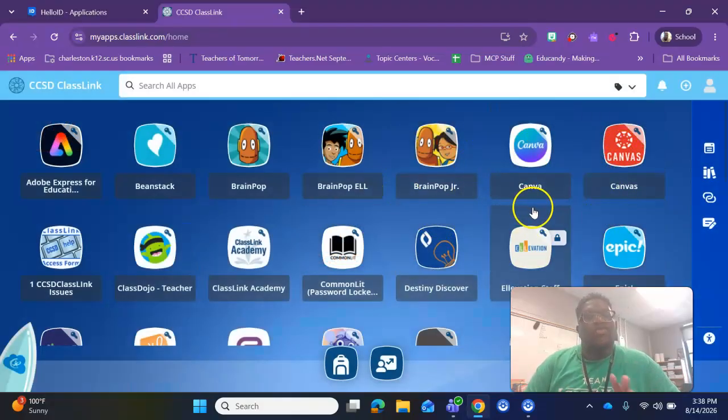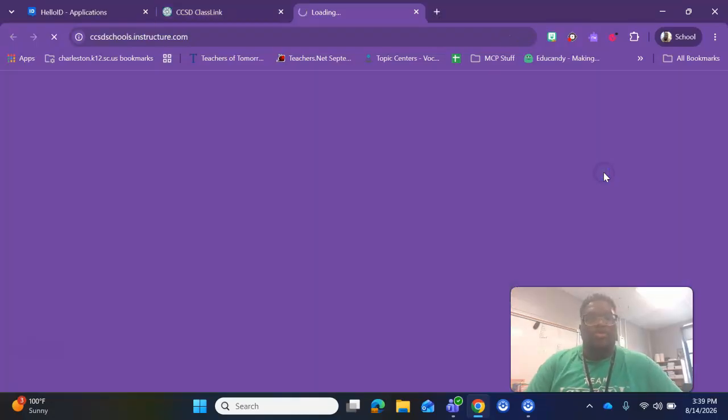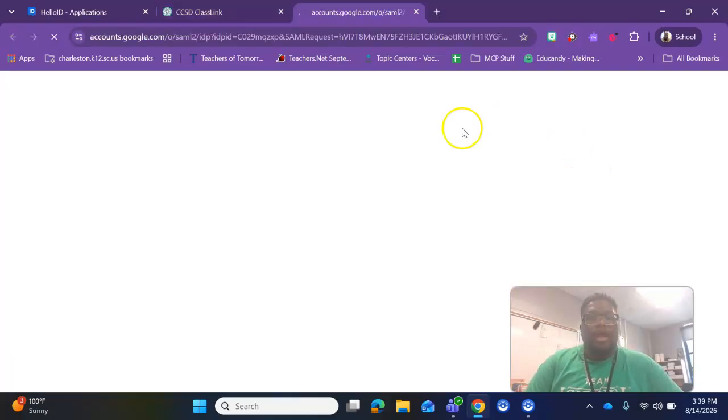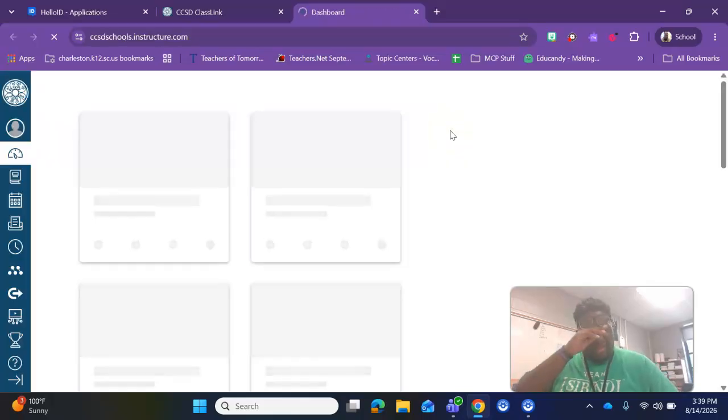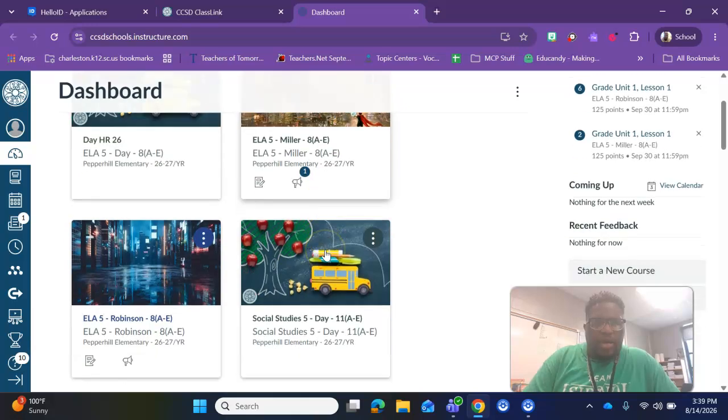Now, there's a lot of other things you can access here on ClassLink. I want to talk about Canvas first, but there's a few other things that you can access. Parents, hint, hint, hint, when you want your child to get a little more done. So we have Canvas. I've hit Canvas. You can tell it's the end of the day, right? I'm scratching my eyes. I'm tired.